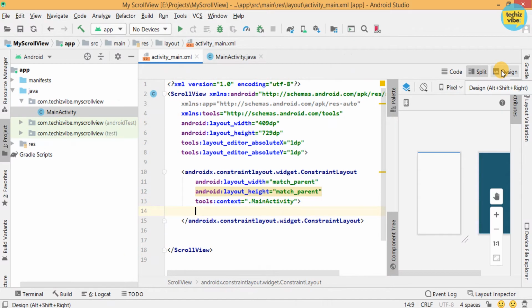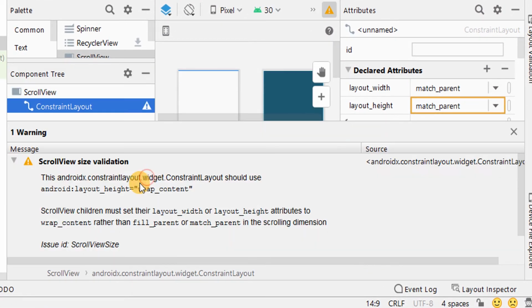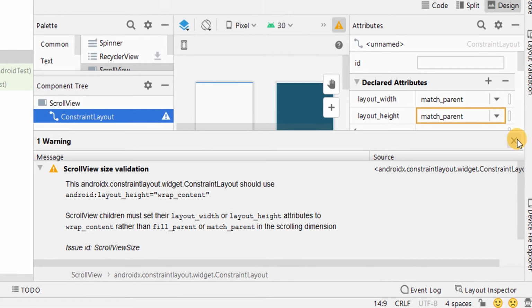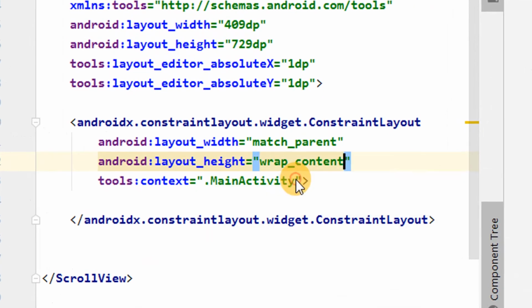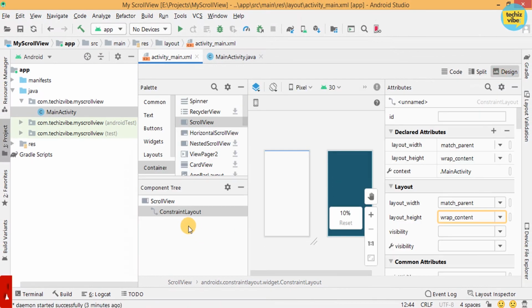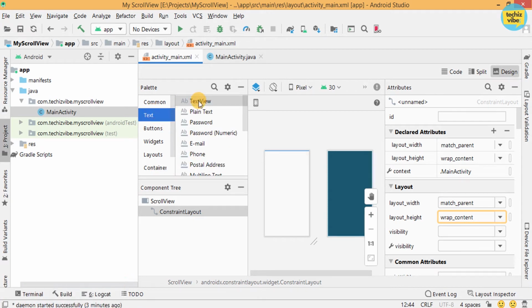In design part, you can see a warning on constraint layout. It says constraint layout should use layout height as wrap content. So correct that. Now the warning is gone. Now I am planning to add some views like TextView, EditText and Button, so that I can show you the functioning of scroll view properly.